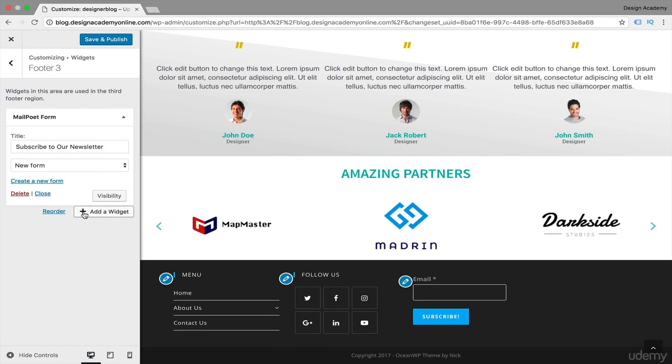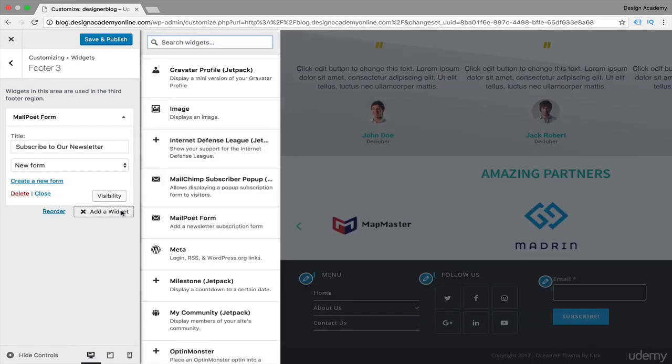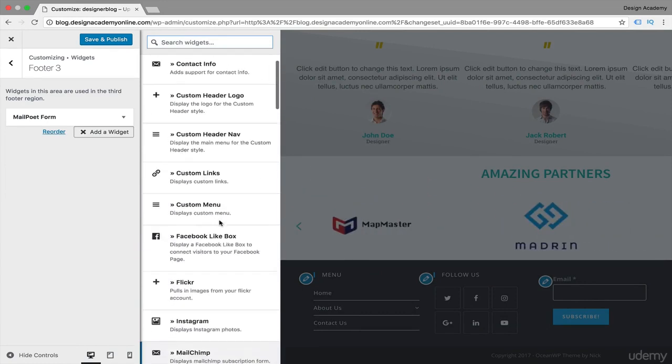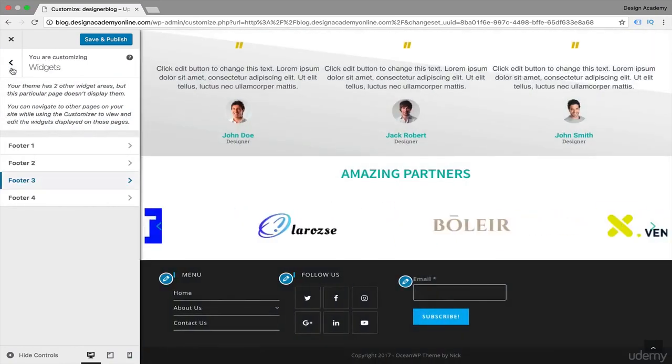Then you can add a widget if you would like in the same footer. Actually, this goes for any footer area. You can add many widgets if you would like in the same area. You can add even a Facebook like box if you would like, or Flickr or Instagram, MailChimp, whatever you would like. Okay, so I'm gonna go to footer 4.